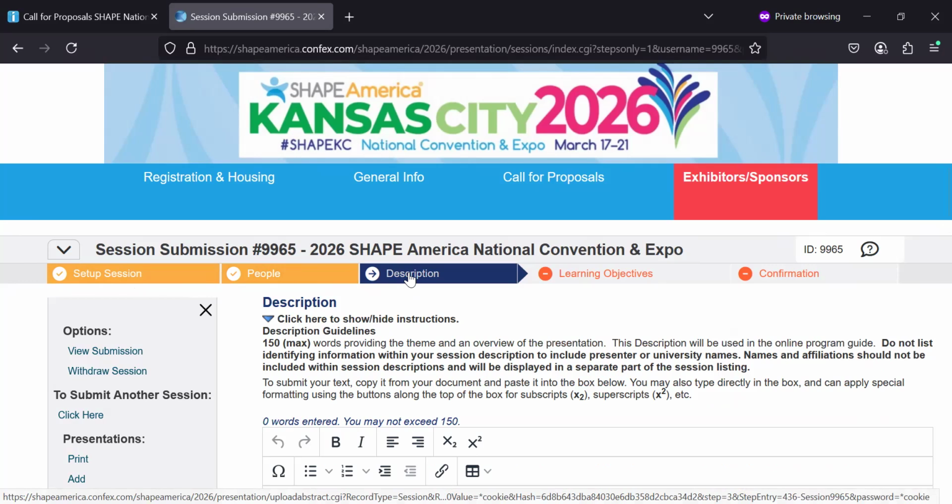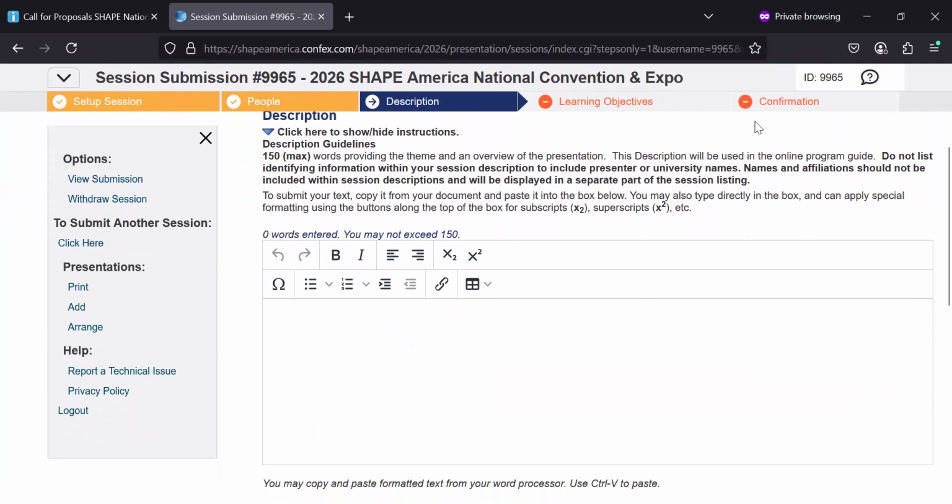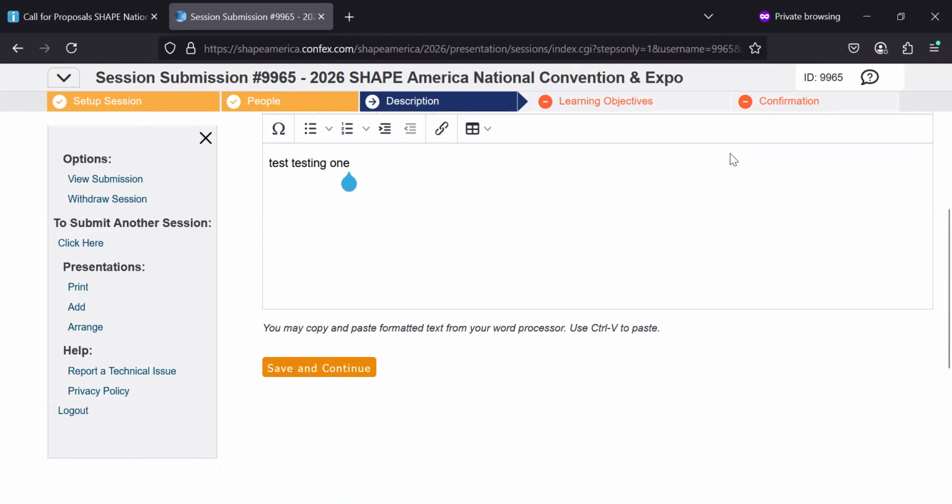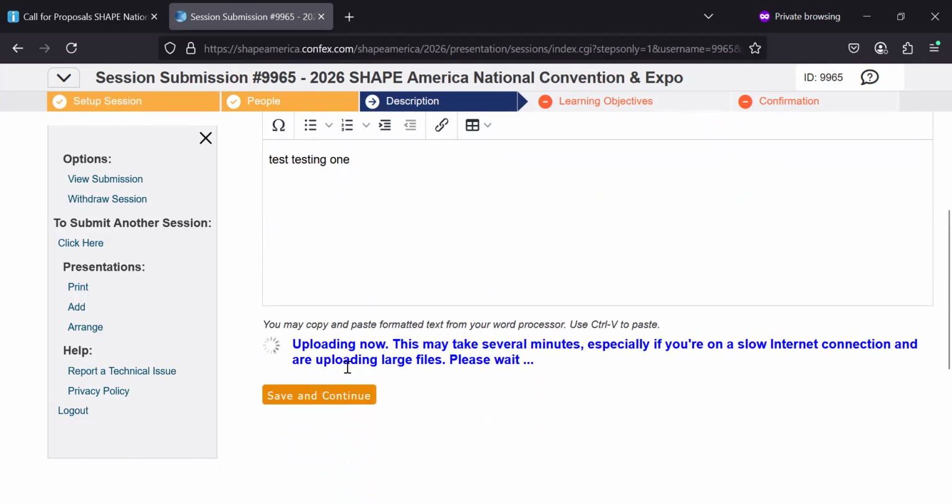Alrighty, so the description, let me scroll up here. The description text must not exceed 150 words. You can either copy the text from a document or you can type directly into the box. So for example, here I'm gonna type, okay? And then so always make sure you select save and continue.